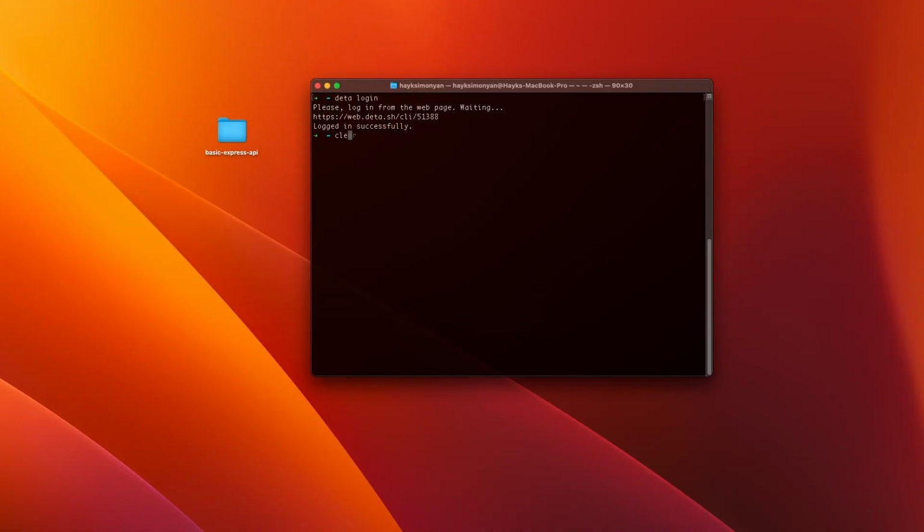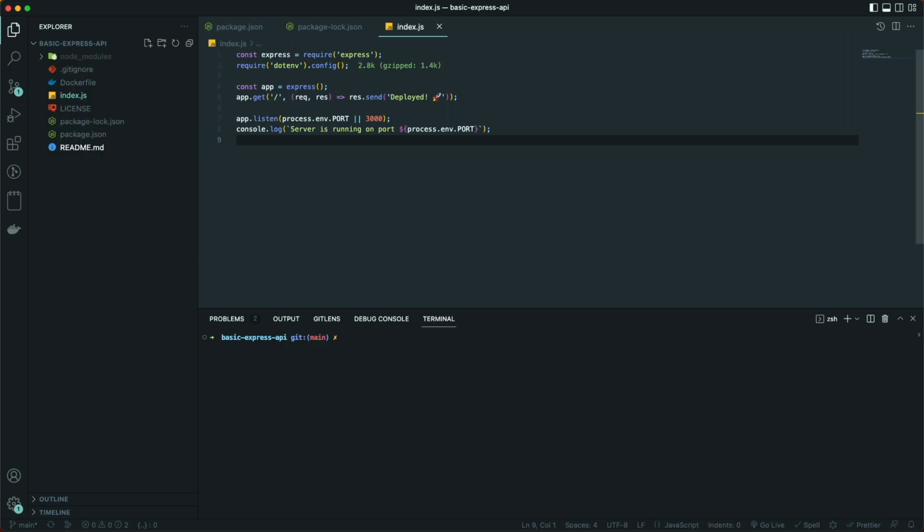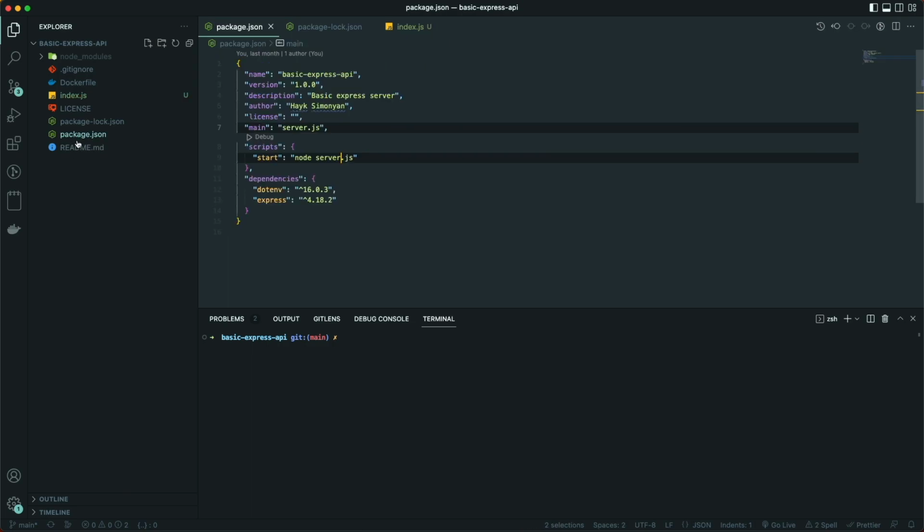Now that we are logged in, we need to create a Deta micro. Before creating a micro, there are two things that Deta requires for Node.js applications to be deployed on their servers. First thing is the entry point file must be named as index.js. If you named it server.js or something else, you need to change it to index.js and also update the main entry file in your package.json.